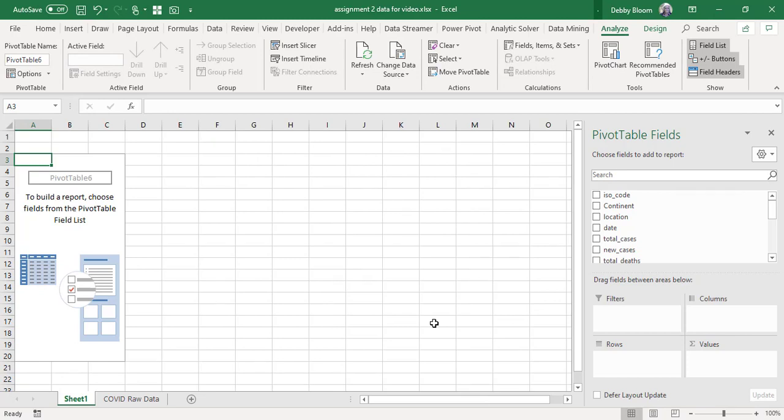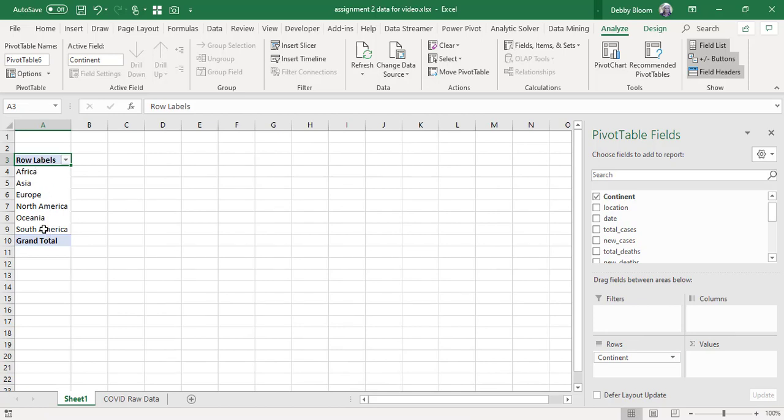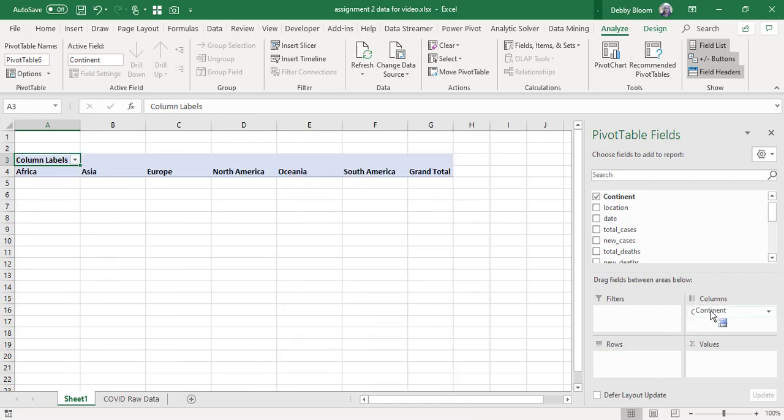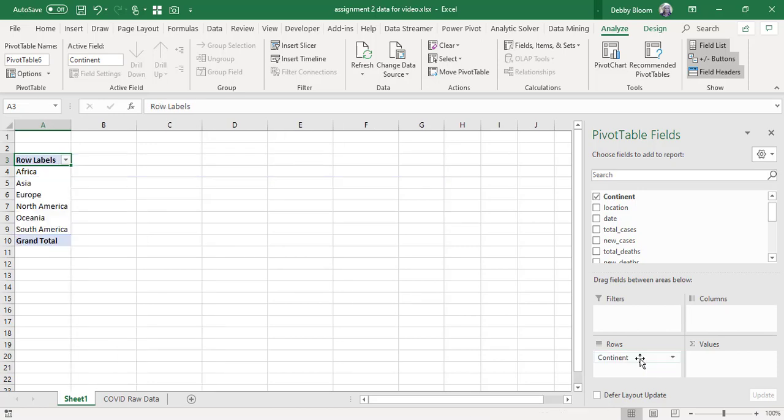So now I want to summarize by continent. I want to summarize the total cases by continent. So what I'm going to do is take continent and drag it into the row area. Notice when I drag continent into the row area, it becomes a row label. If I want it as a column label, I could drag it into the column area and we can see how this looks. But I think this is going to be better in this case in the row area. But once again, notice how easy it is to change the layout of a pivot table.